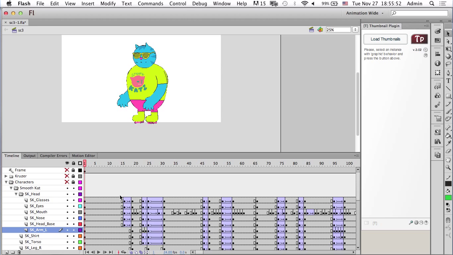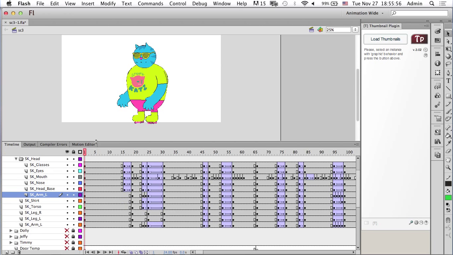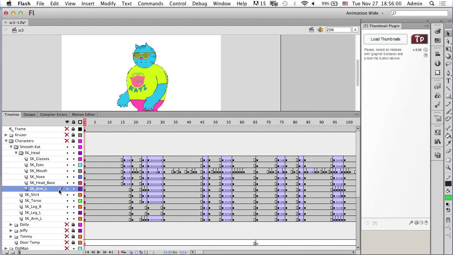Alright, so here's Smooth Cat by himself. And the way I was able to isolate him is just the same as Photoshop. If you hold down the Option key and you click on the eyeball next to the layer you want to be visible, it's going to hide everything else except that layer. So that's what I did with this folder.